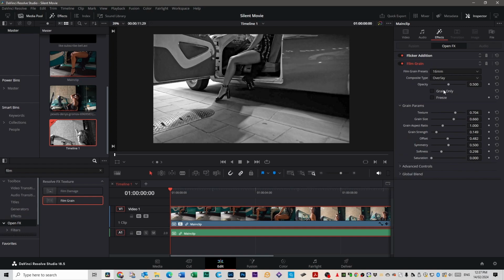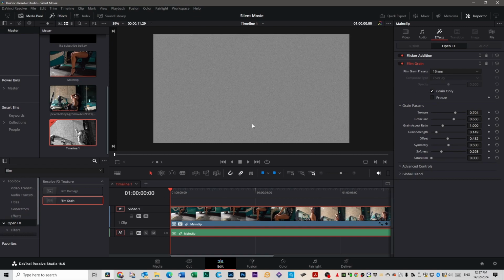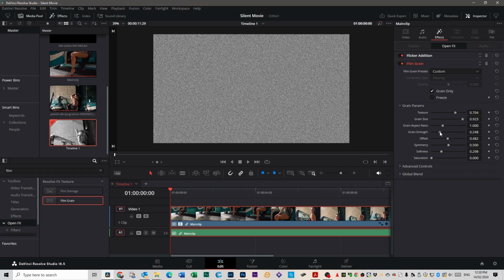The first thing we're going to do is we're going to change the opacities. We're going to hit grain only so we can just see the grain, and then we're going to change it from 16mm down to custom. So scroll down and click on custom. I'm going to get the grain size. We're going to make that really large, like so. I'm going to play with the grain strength as well, make it a bit more grainy.